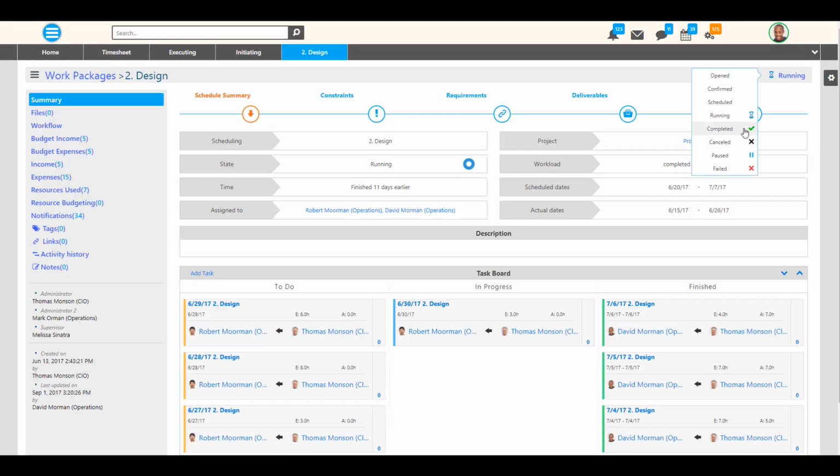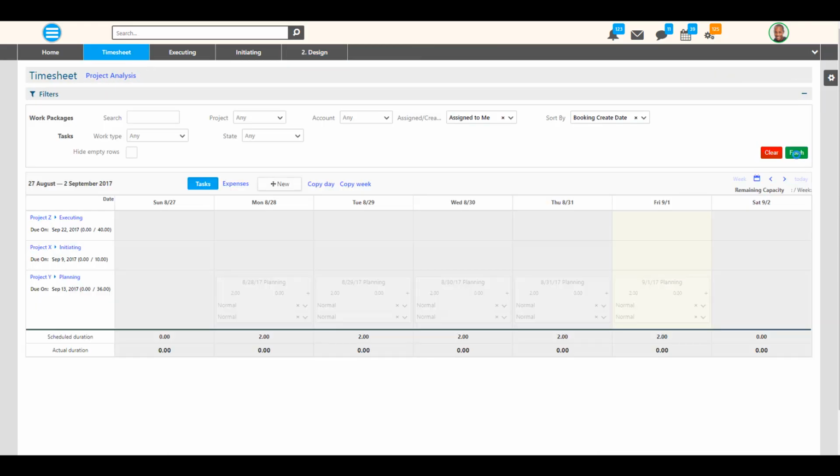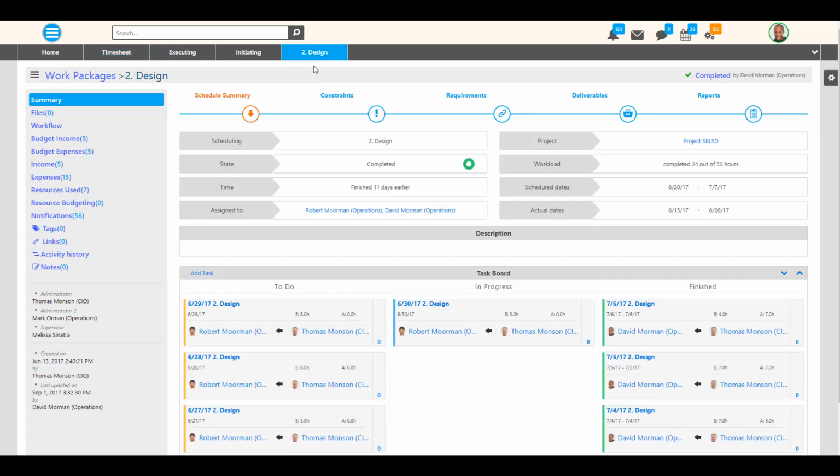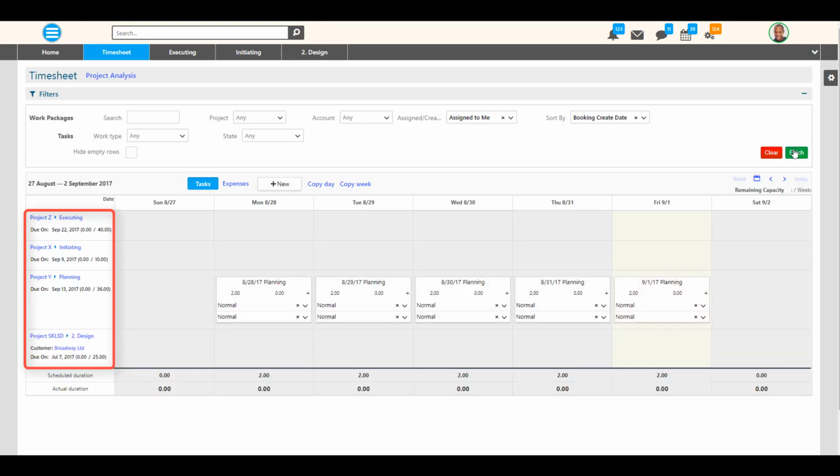For example, completing a work package, we cannot view it anymore. Therefore, in order to be able to add tasks, hours or expenses for it through timesheet, we have to change its state to scheduled or running. For each work package, you get information about the project to which it belongs, the work package name, the respective customer, the work package due date, your actual work hours, and your scheduled workload for the specific work package.